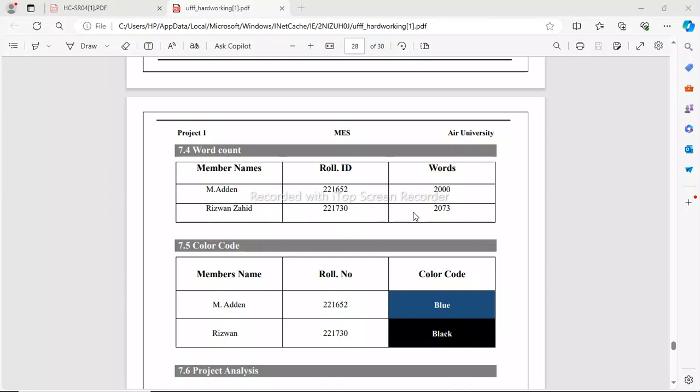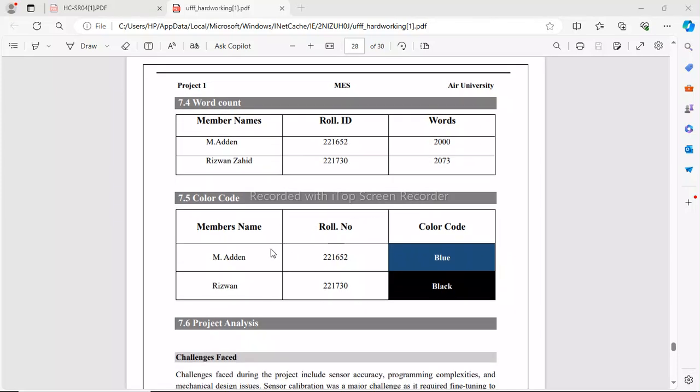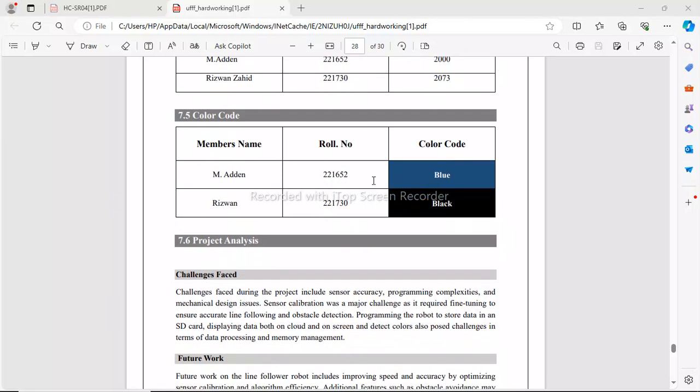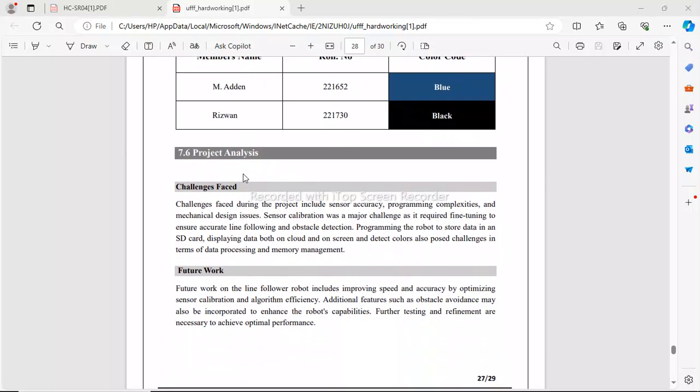Word count: 2,000 words by Muhammad Adnan and 2,073 words by Rizwan Zahid. Color code: blue for Muhammad Adnan and black for Rizwan.